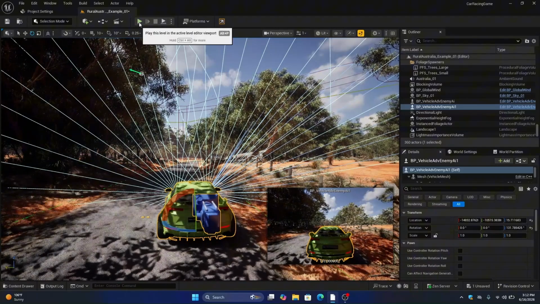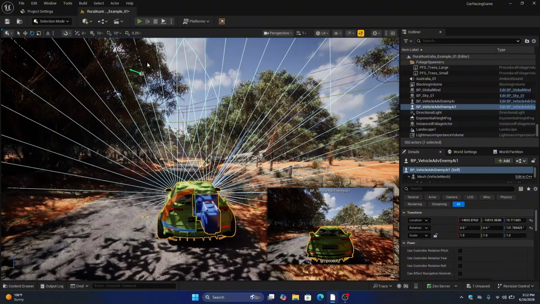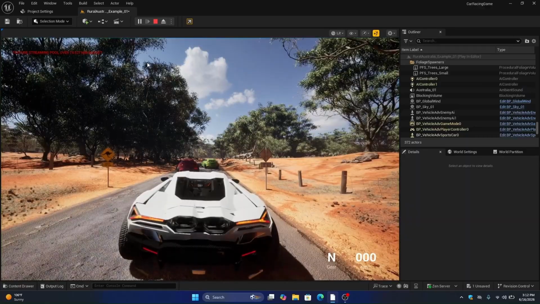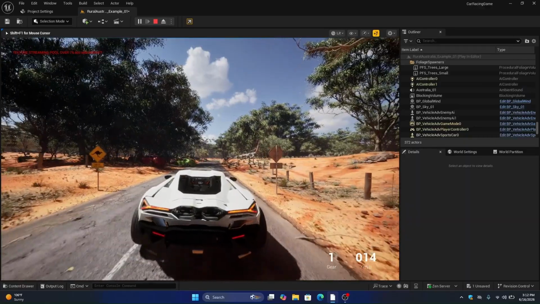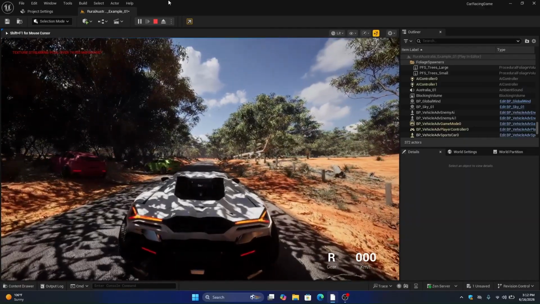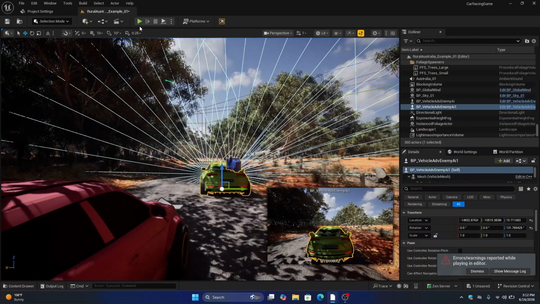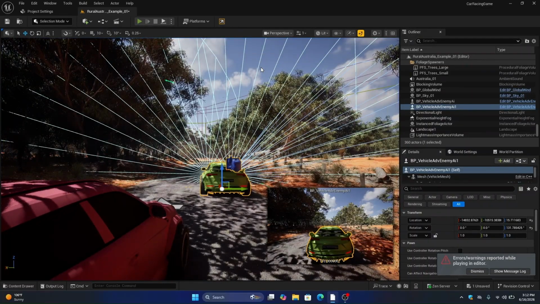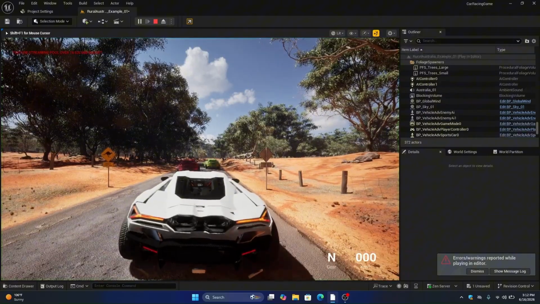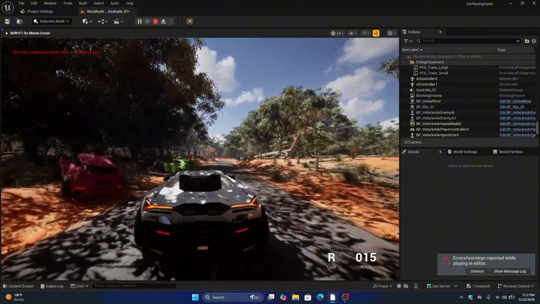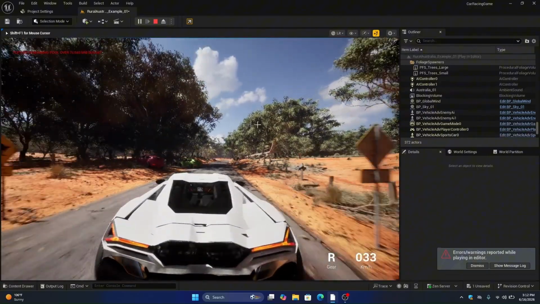Now let's play the game and see. As you can see, it's just moving in a random direction.